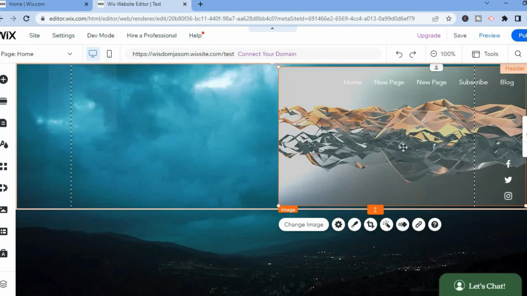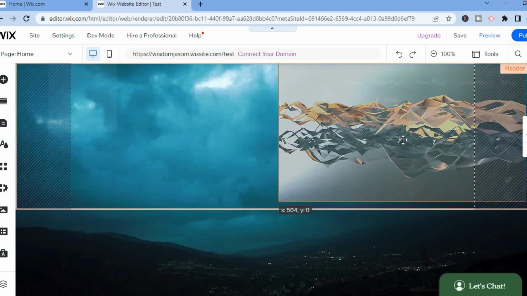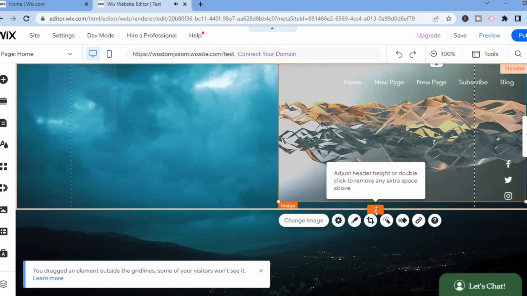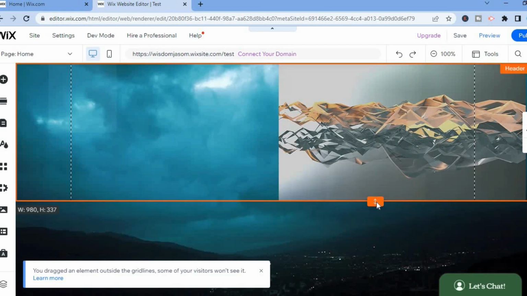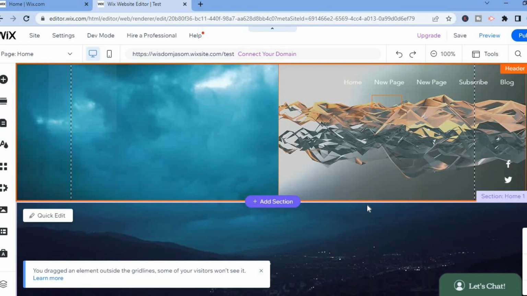Then you'll be able to move the image around to fix it properly. And you can also adjust the size of the header as you can see right there.